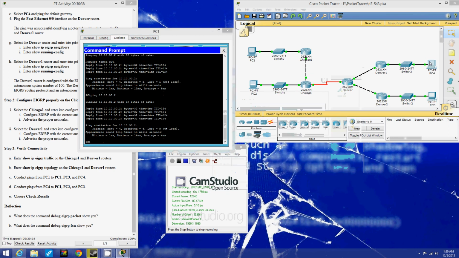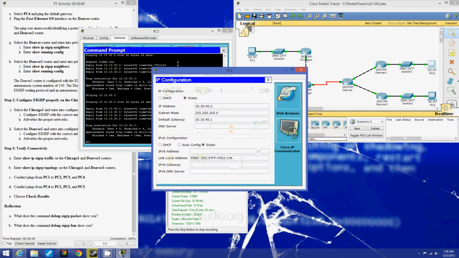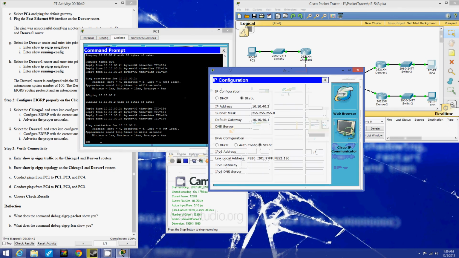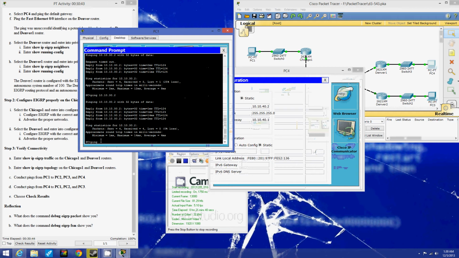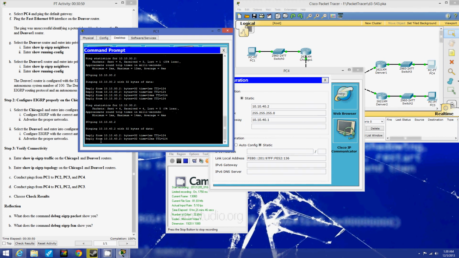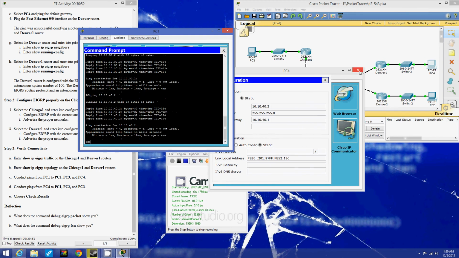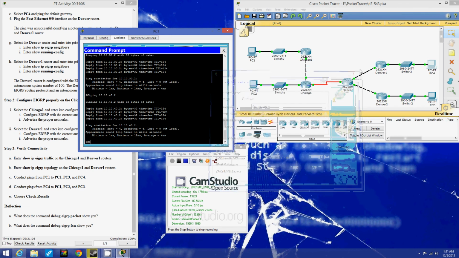Okay. Now we're going to go to PC4, and we're going to ping PC4 now. So ping 10.10.40.2. We got all 4 replies right off the bat from that one, because remember, we configured Denver 1 router. We didn't configure Denver 2 router. Denver 2 was already configured properly. Denver 1 wasn't, so when it was configured, PC4 is close enough to the routers that it'll get it a lot faster than the other ones.